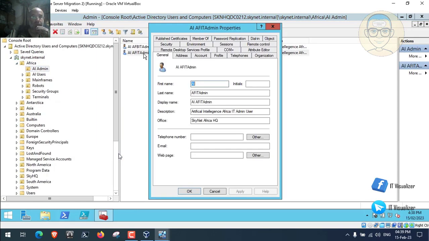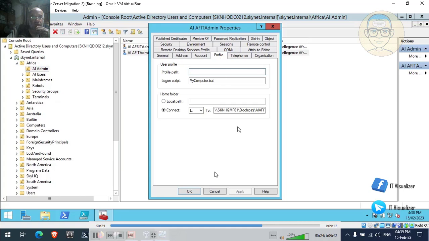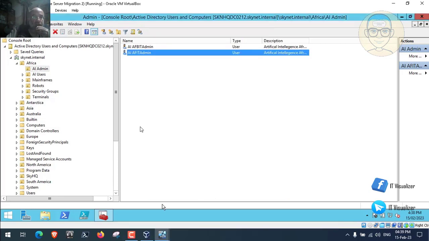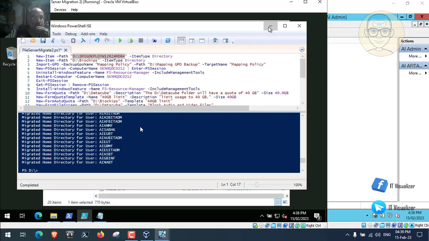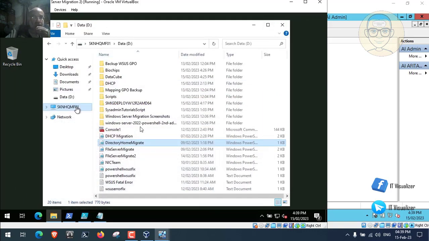Now if we open the user's properties, we can see what happened here. The server is now changed, so it is pointing to the new home folder on the new file server. This is a good script. The last thing we need to do is to modify the group policy to point to the new department shares on the new file server. So we need to do this.